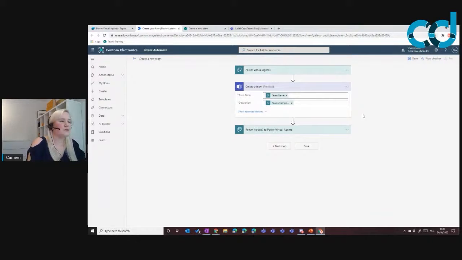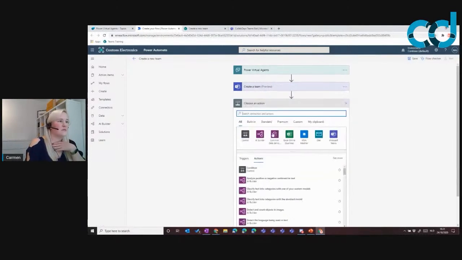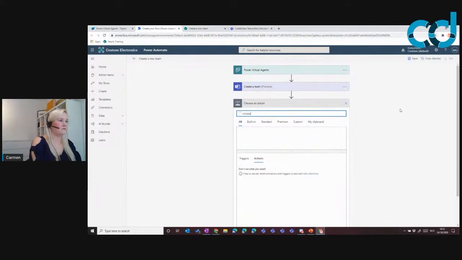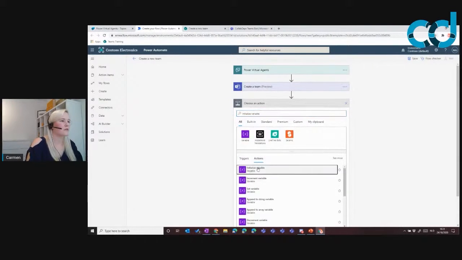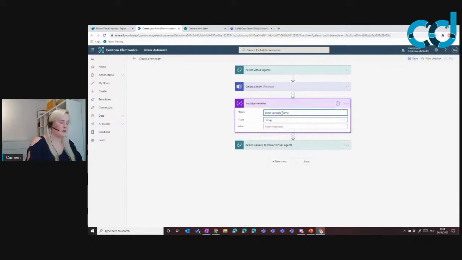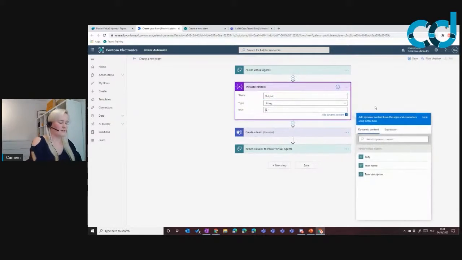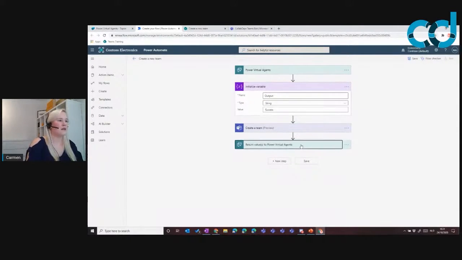Now, of course, you want to make sure that your flow is successful, that nothing went wrong, and therefore I'm going to build in a check to make sure that, of course, my team has been successfully created. So I'm going to initialize a variable, which is going to be my output. I'm going to drag it above the action, and the value will be success. And then here I'm going to return my output variable.